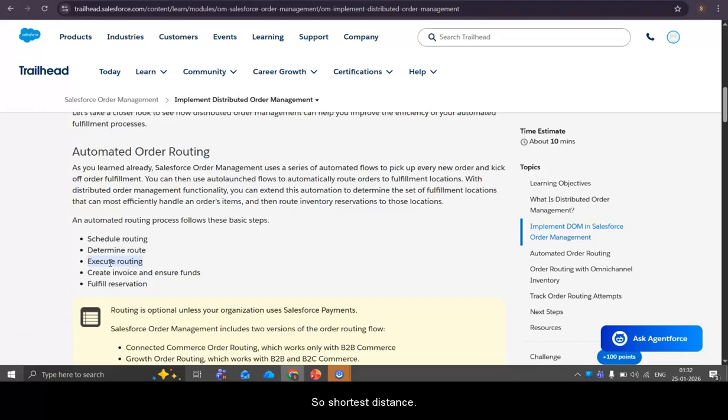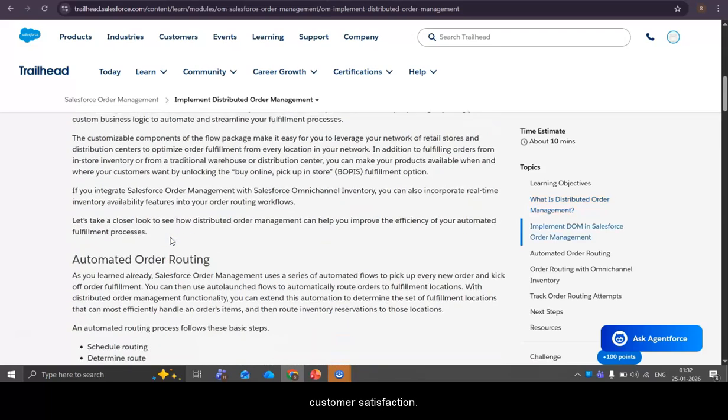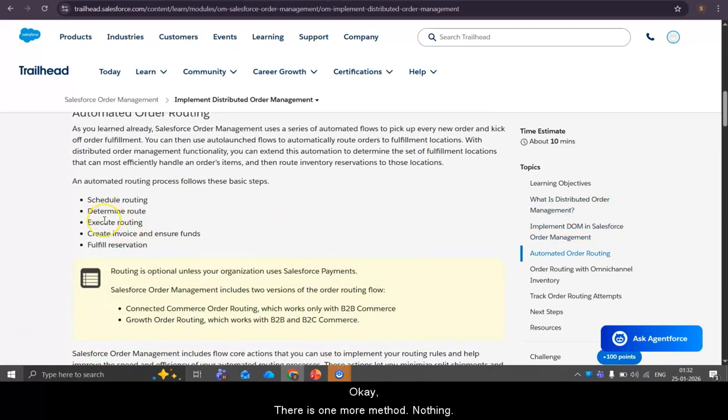Shortest distance I already explained. It will always identify the store which is nearer to the customer, so that the business can reduce the shipping cost and also fulfill the items faster to gain customer satisfaction. There is one more method: we can also route the orders, or assign the orders, based on priority.